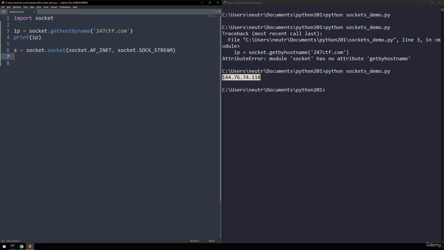We can bind the socket to a port and then listen on that port for a connection, or we can use the socket to make an outbound connection to another system. And to make an outbound connection for the AF_INET address type, a host port pair is required. The host is a string representing either a host name or an IPv4 address, and the port is an integer. So let's connect to 247ctf.com on port 80.